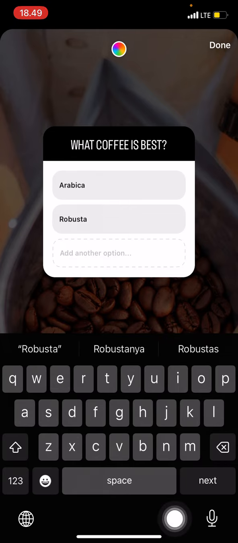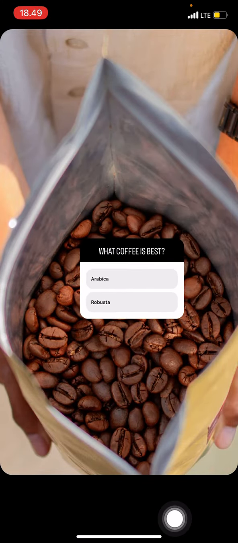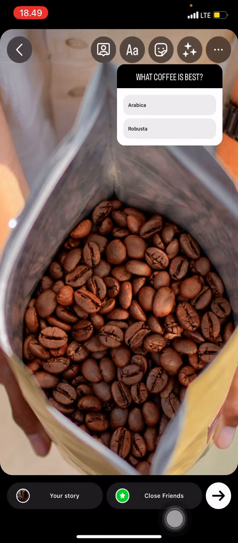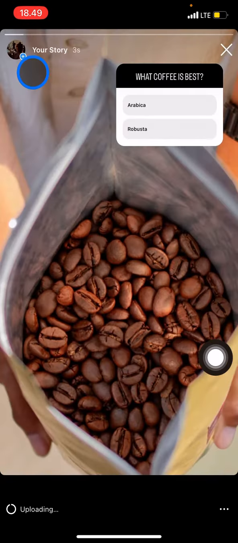When you're done with all of this, you just need to click anywhere and start adjusting the position as well as the size. Whenever you're done, you just need to click add to your story. And that's all. That's the way to create a poll on Instagram.